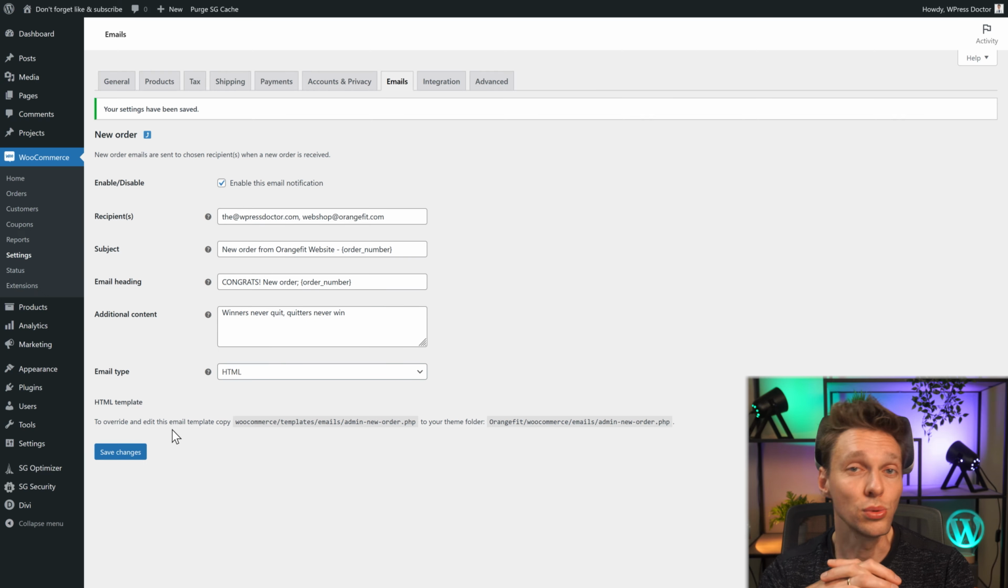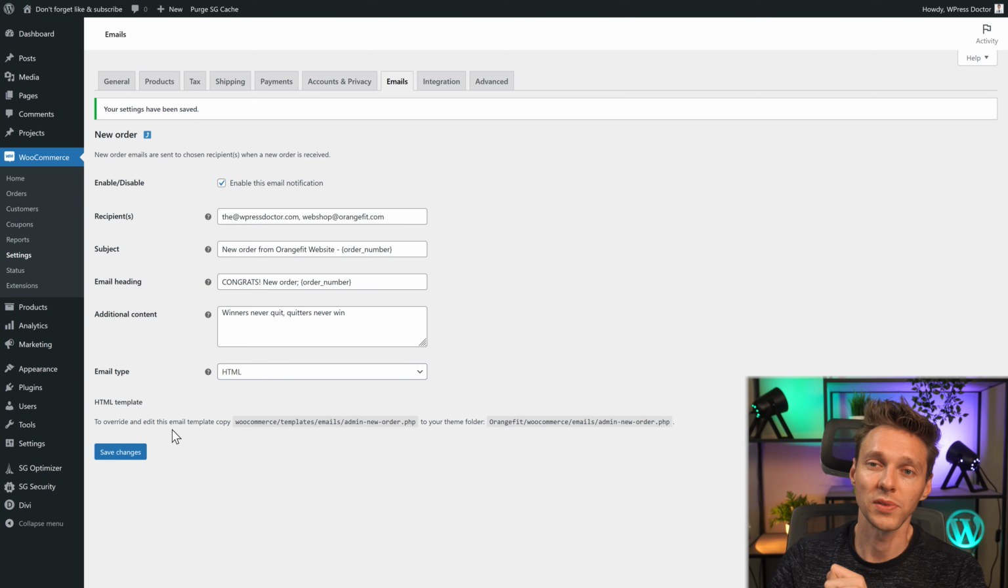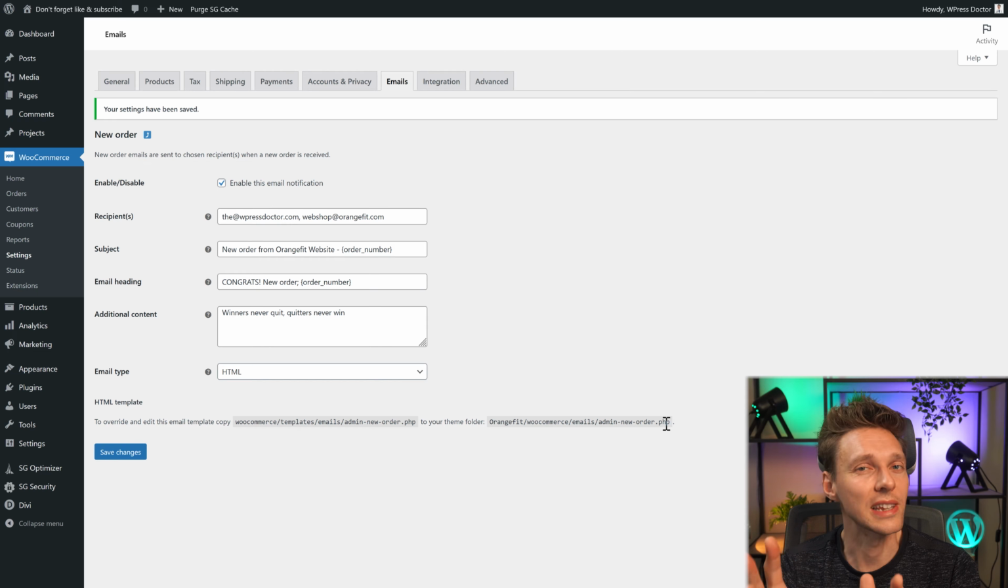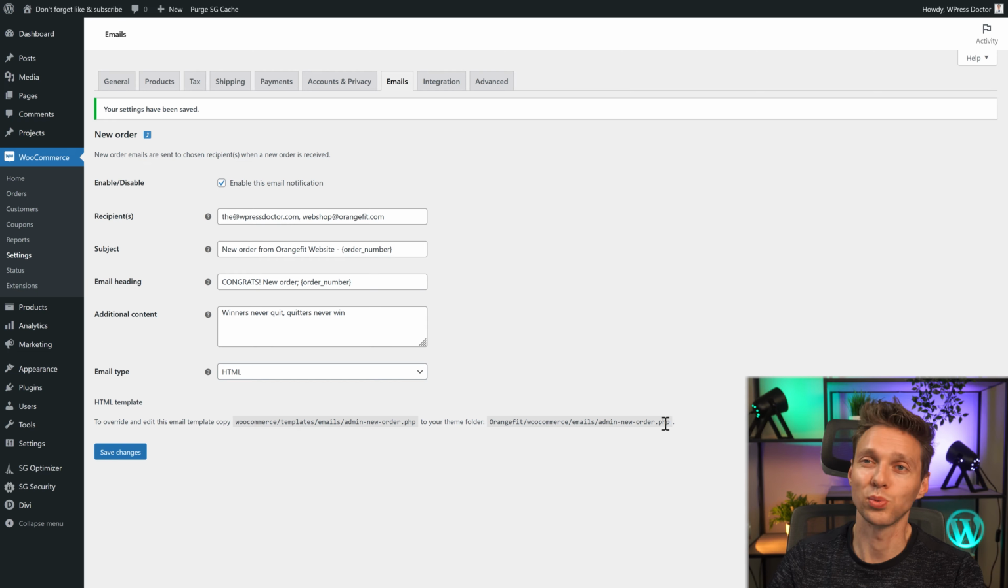If you actually do know how to change HTML, you can override and change this template with this file and copy it to your theme folder. And then you go to WooCommerce emails and then you can add it in. And then you can actually change and create your own HTML template. If you don't know what I'm saying at all, just leave it and you get the normal emails, which work fine.